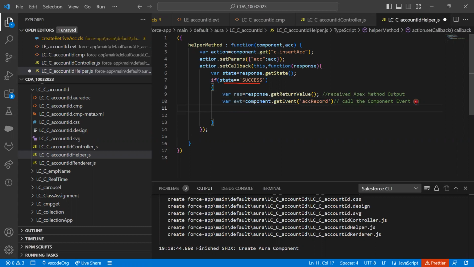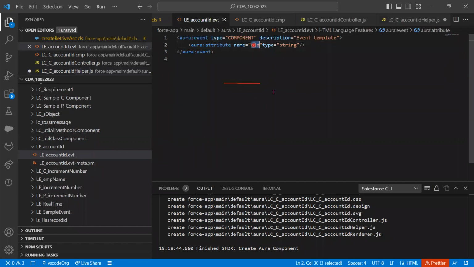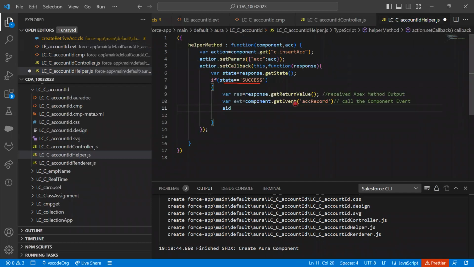While calling the component event, we need to pass the parameter, because my event has an attribute AID. So I need to pass this AID. That means EVT dot set params, and within this, I'll be passing the AID. What value do I need to pass? Where is my output? To the event, which value? RES.